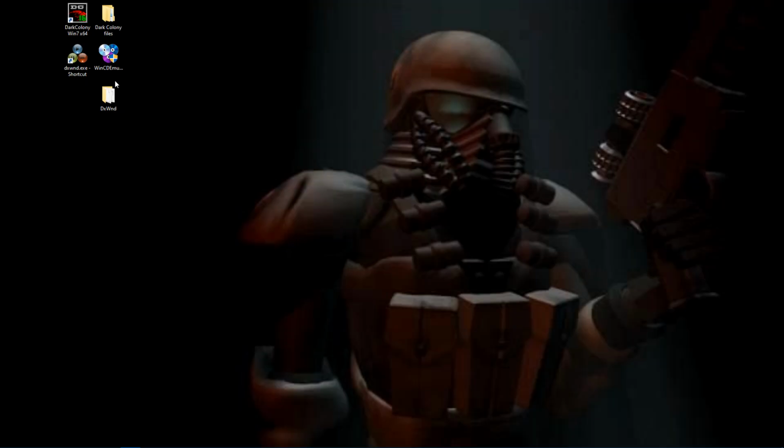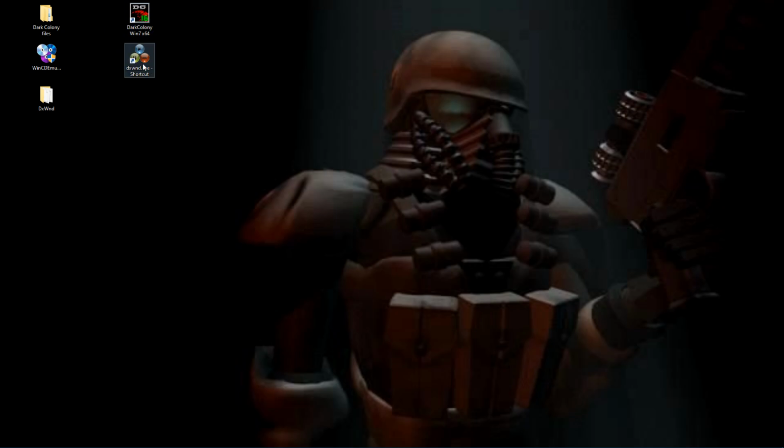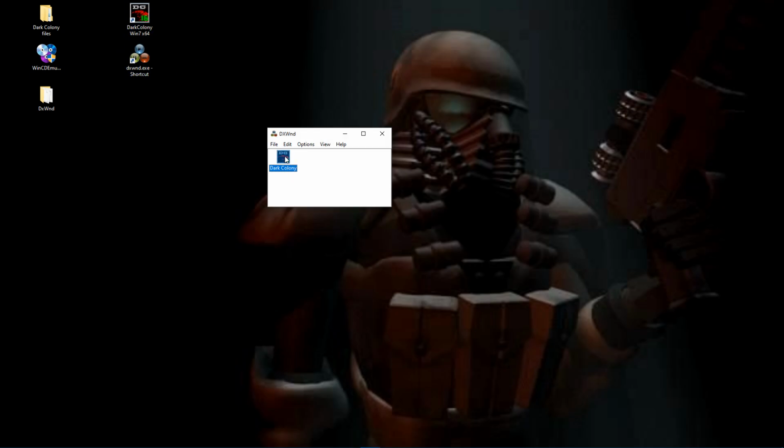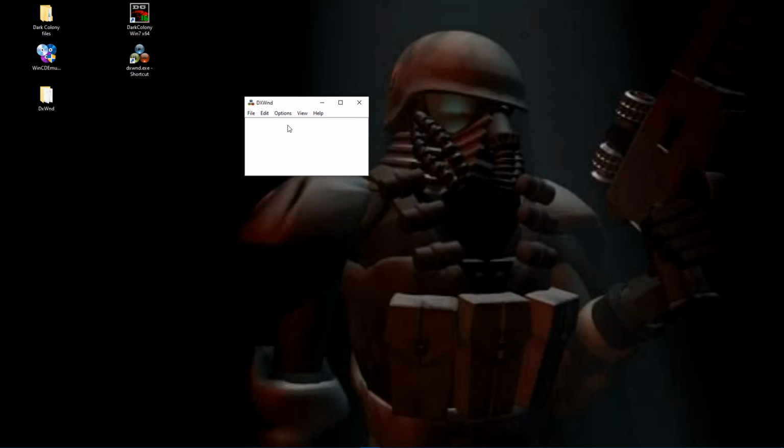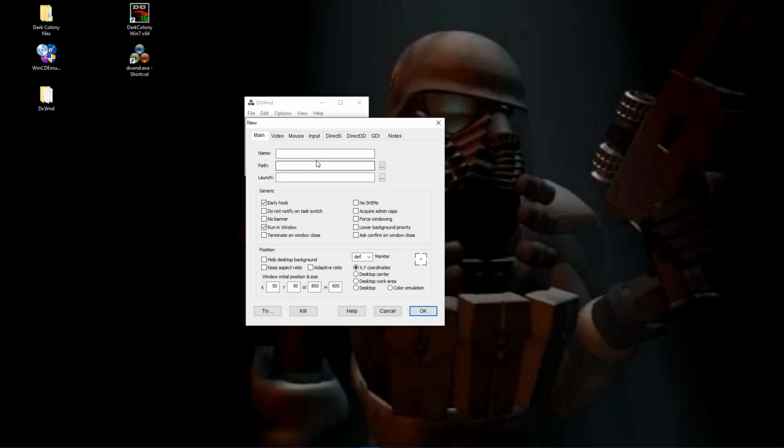All right. So now what we're gonna do is open dxwnd. This is only here because I've done it before. I will delete it to show you from scratch. So open dxwnd. It'll appear just like this. You want to right click in the white space here, add. The name doesn't matter. You can make it Dark Colony.